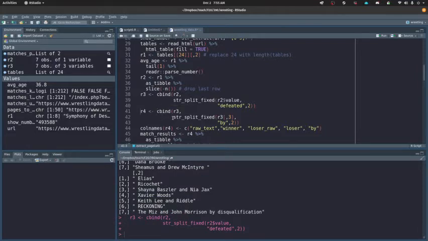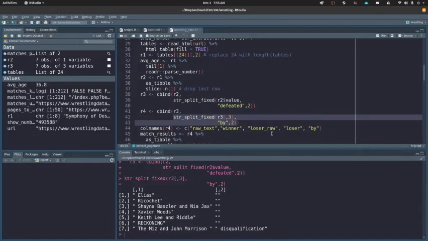Now let's see what we're getting with R4. We're doing the string split on by. So specifically, we're taking that third column that we get in R3, and in this case, we see The Miz and John Morrison were defeated by disqualification. Right? So not everyone's defeated by disqualification. It'd be nice if it said something like defeated by getting bashed in the head with a chair, but we've at least got disqualifications.